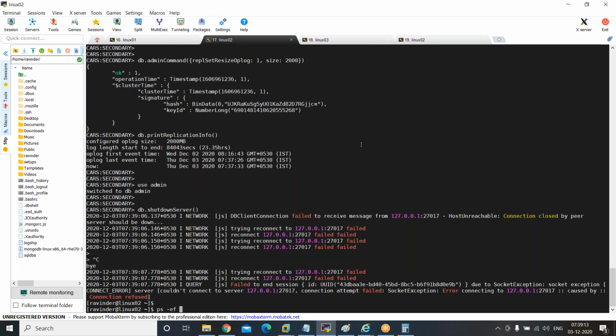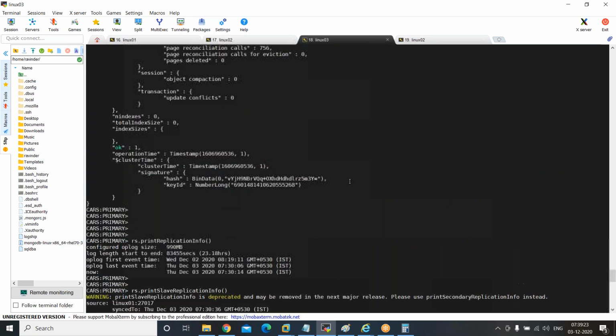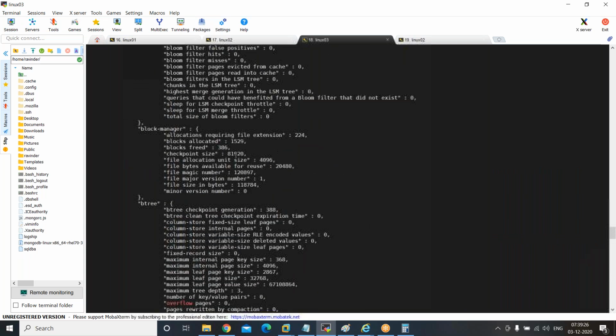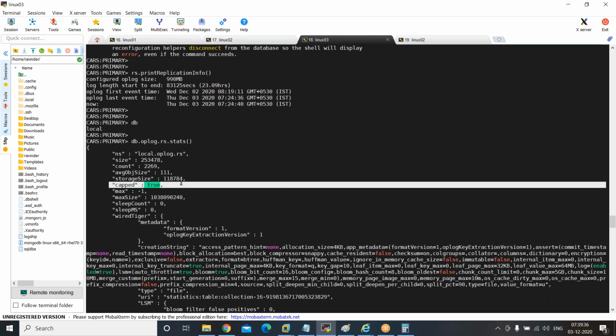Whenever the oplog is full, what happens? It will flush. It is a capped collection, right? It will expire the data. We have seen what a capped collection is. When I was reading this, I was saying that it is capped. What does capped mean? Capped means it can grow up to 990 MB only. Then if it fills 990 MB, it will flush the data afterwards, whatever comes. The old data will be flushed. By default, it is capped.